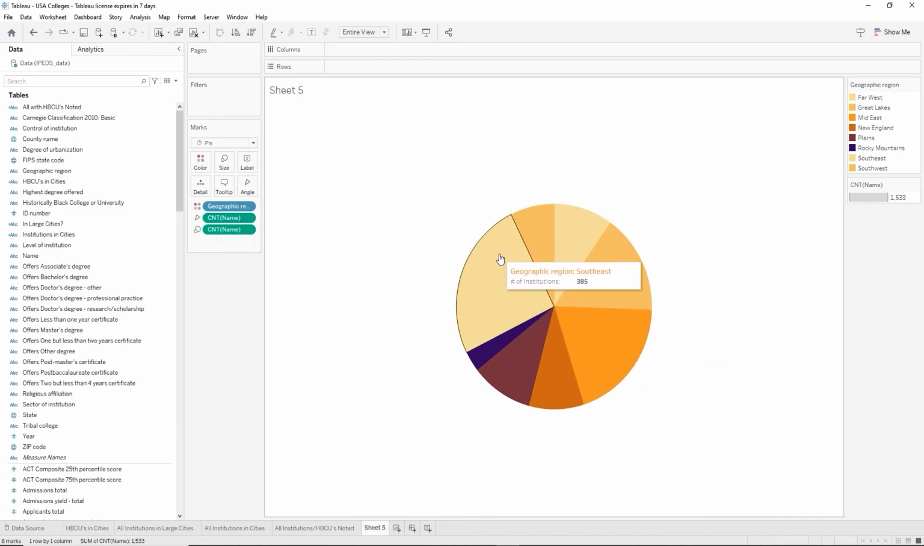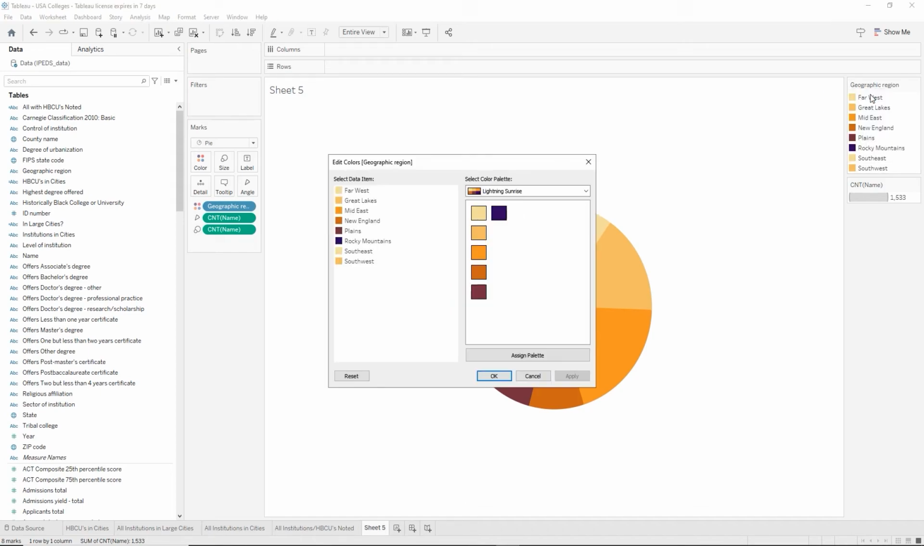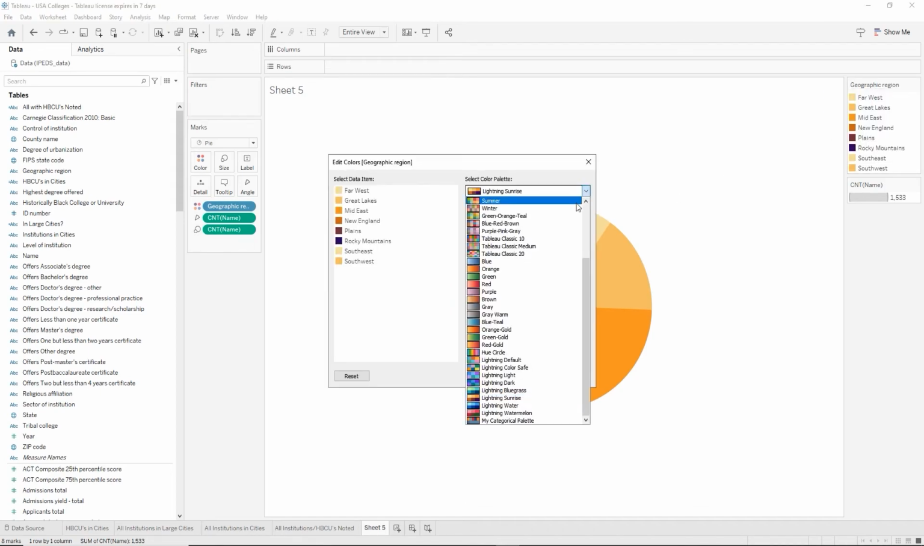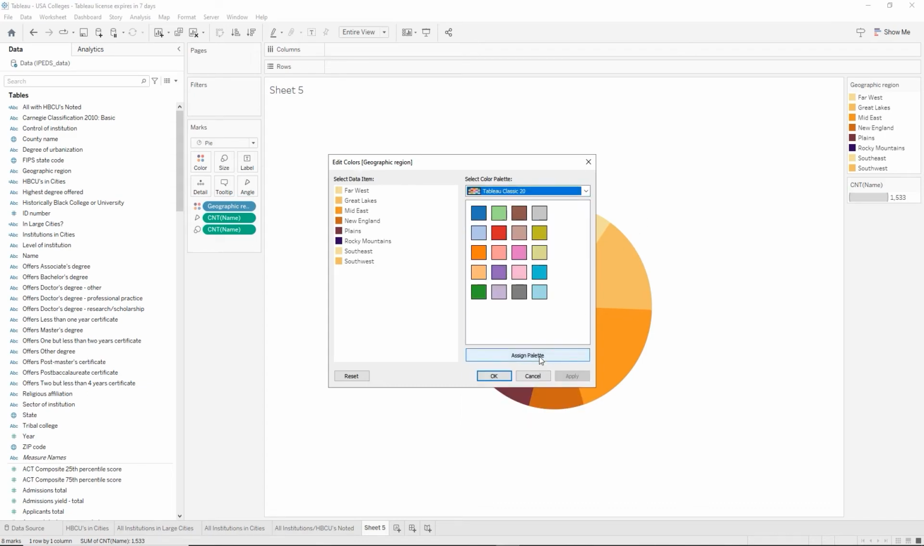And then on second thought, I'm looking at this, and because I assigned the palette and it's repeating colors, this could be kind of confusing. So I'll let go of one of my favorite palettes. I'm going to go back to edit colors, and I am going to choose a palette like Tableau Classic 20, or even 10 would do. I'll go with 20. And then I'll have it assign those colors, and I'll just make myself happy with that.